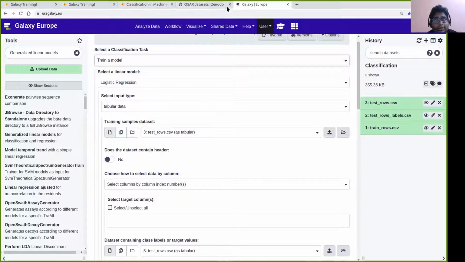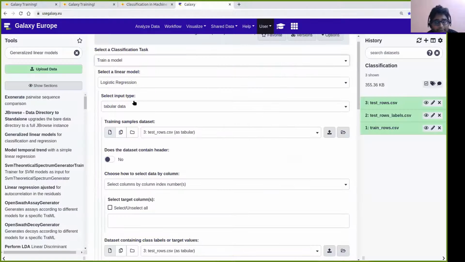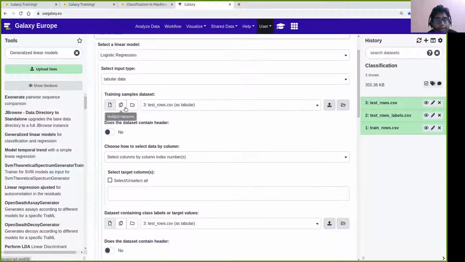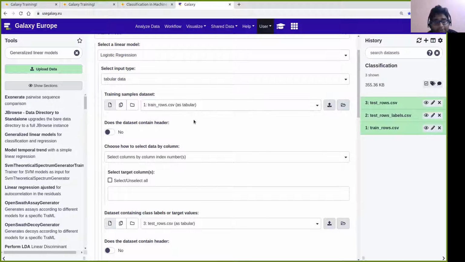We go back to the tutorial and see if we have chosen the right parameters. We choose a linear method as logistic regression. Our data is tabular type. And we see training samples data set. We go to the history and see which one maps to this particular option. So the train rows actually maps to it. And we go to train rows and select it here. That's why it's very important to keep meaningful names for our data sets so that it's easier to map them to the tool.